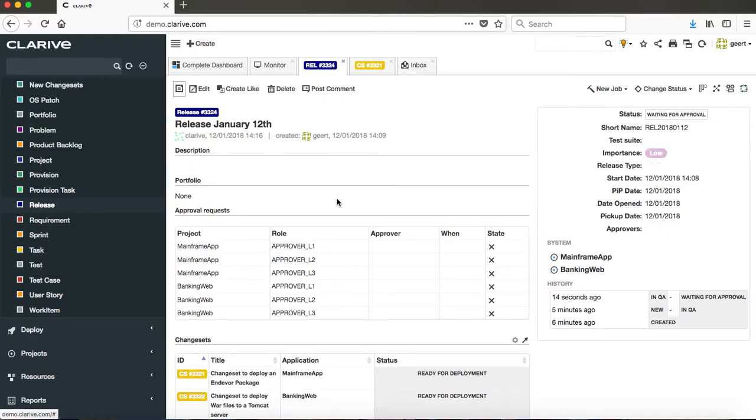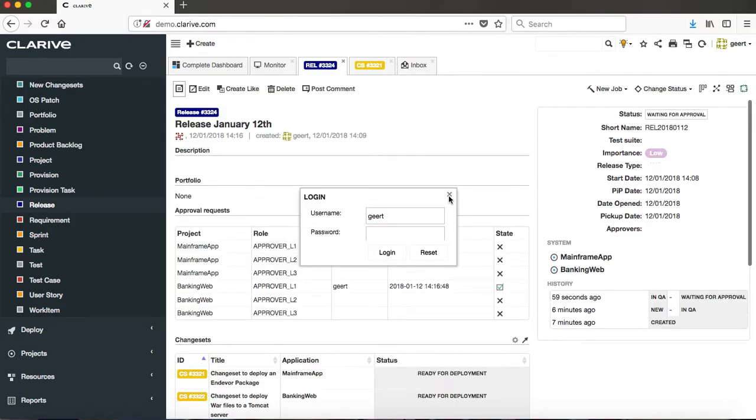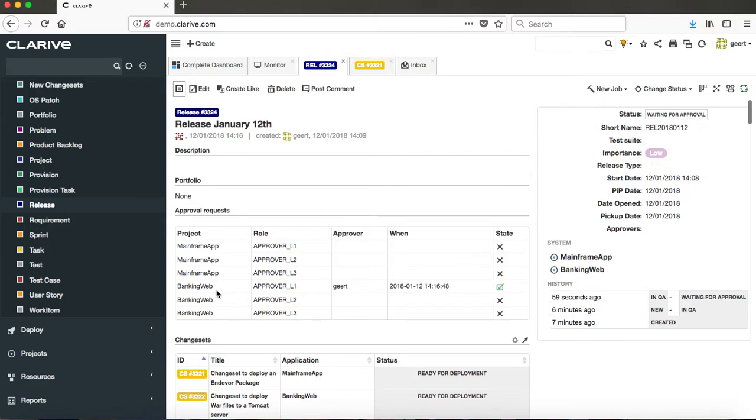So going back to my release, since I have given my approval, you will see that Clarive has registered the approval that I just gave in the release topic. You see that now for this application, as level 1 approver, I have given my approval. So we're waiting for the other 5 to progress with the release, in fact. We can have release managers, business managers, development managers that can give their approval for a release before it goes to the production environment.